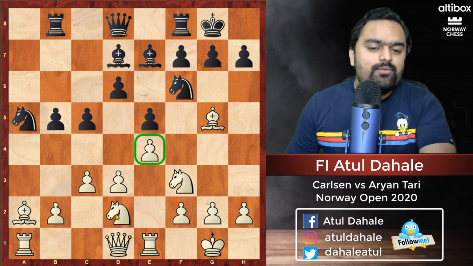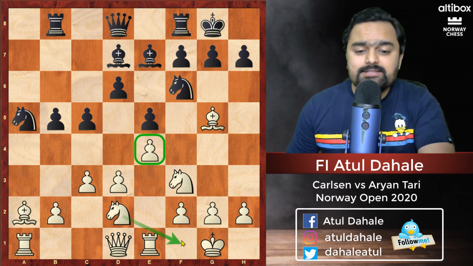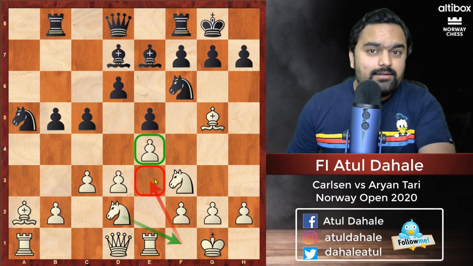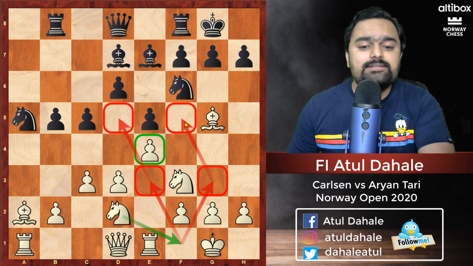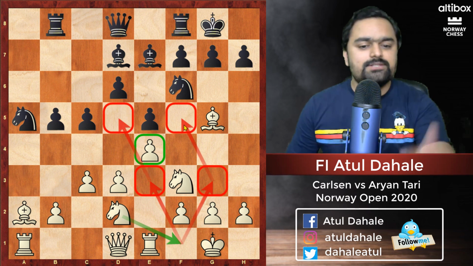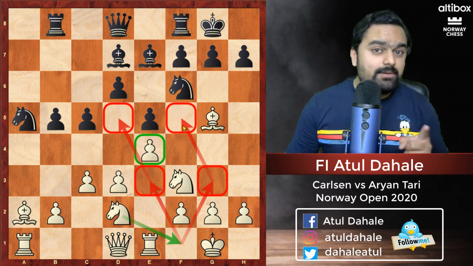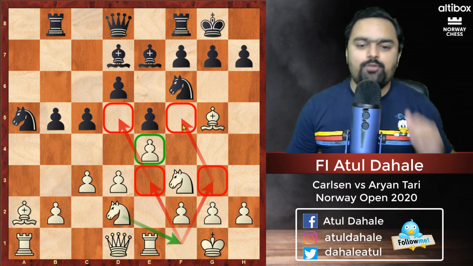And also a very standard idea is going to be played, that is knight f1 followed by knight e3 or knight g3, and going for the holes, you can say, that is the d5 and f5 squares. This is a very standard idea which you should remember while playing the Ruy Lopez opening.